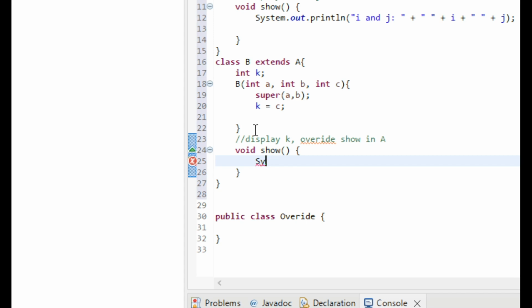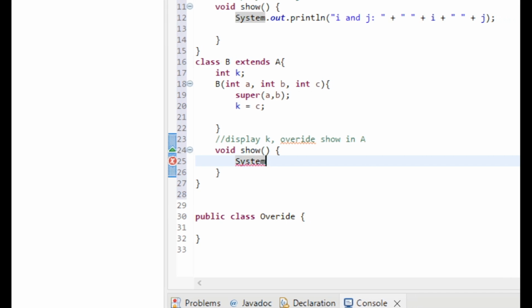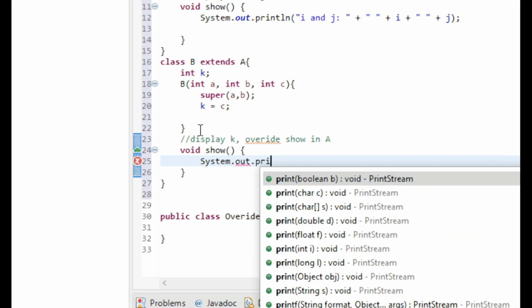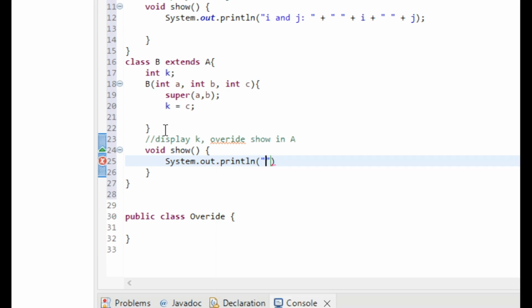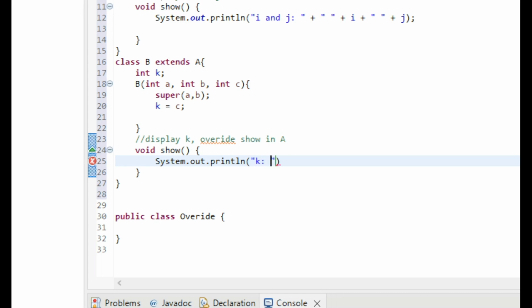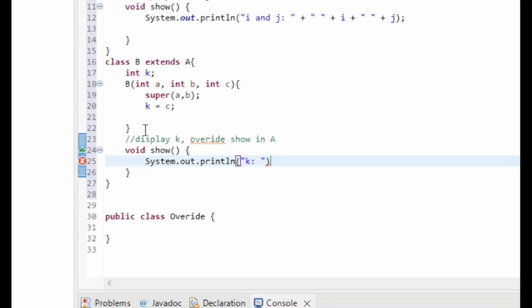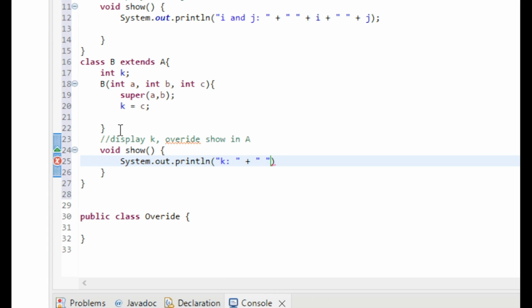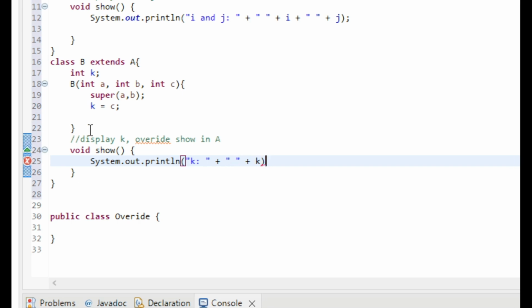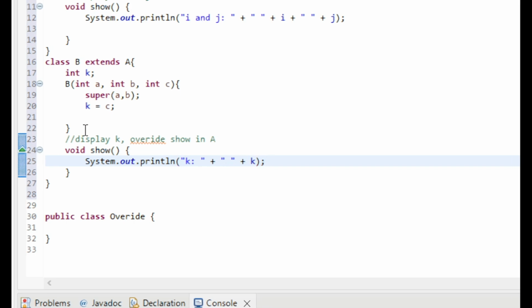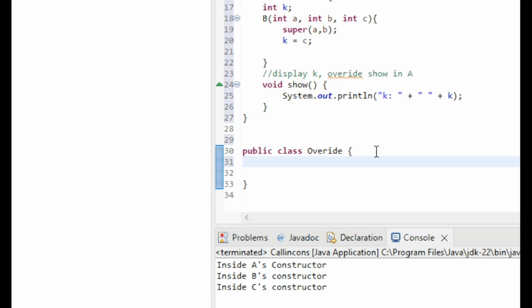So System.out.println, we just say k, then semicolon. We can add space, then we can add k. So we have overridden.